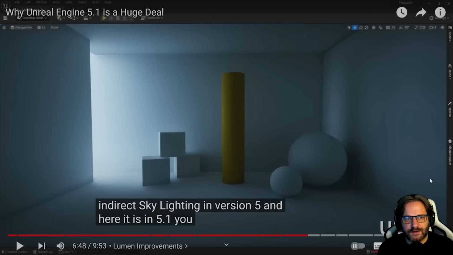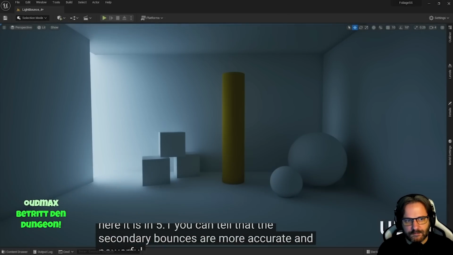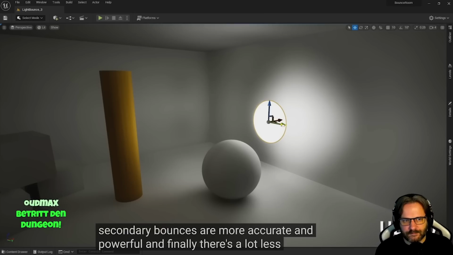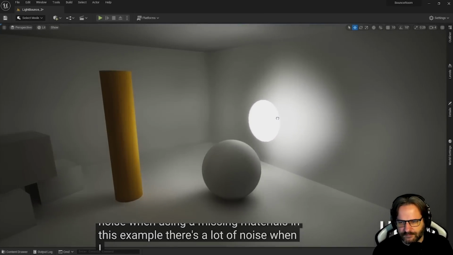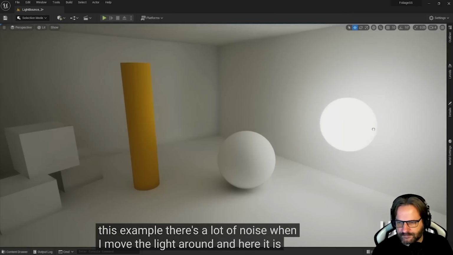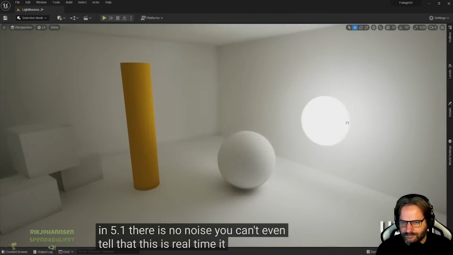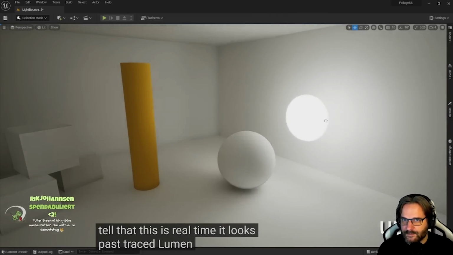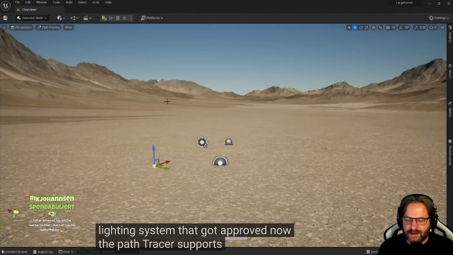You can tell that the secondary bounces are more accurate and powerful. And finally, there's a lot less noise when using emissive materials. In this example, there's a lot of noise when I move the light around. And here it is in 5.1. There is no noise. You can't even tell that this is real time. It looks path traced. Lumen wasn't the only lighting system that got improved. Now the path tracer supports sky and atmosphere.